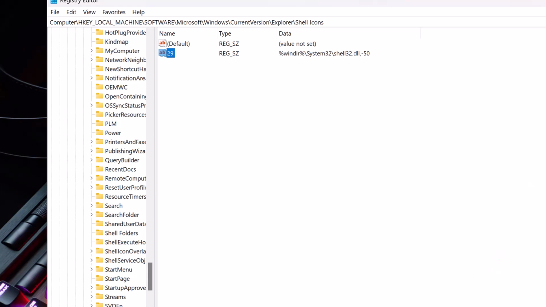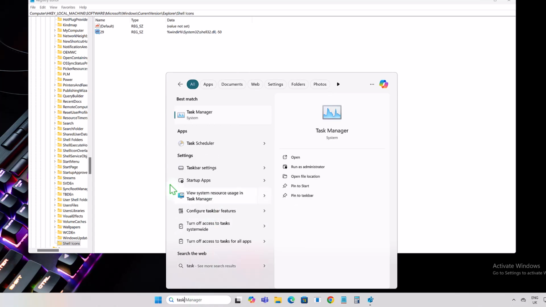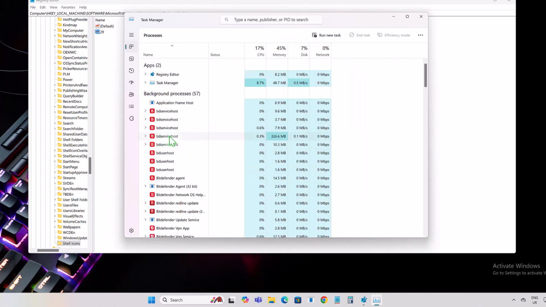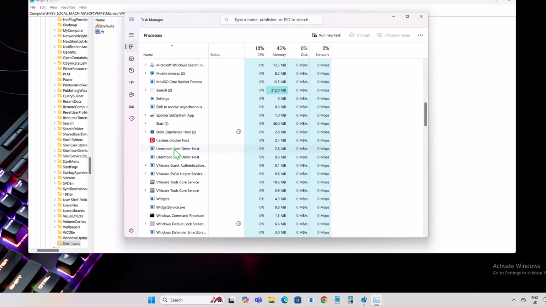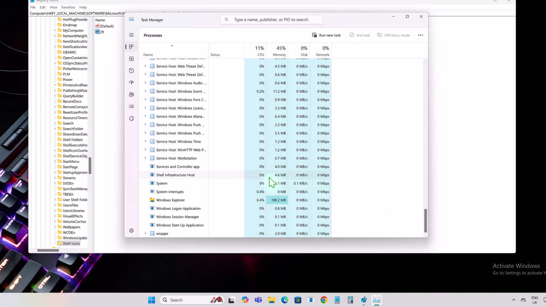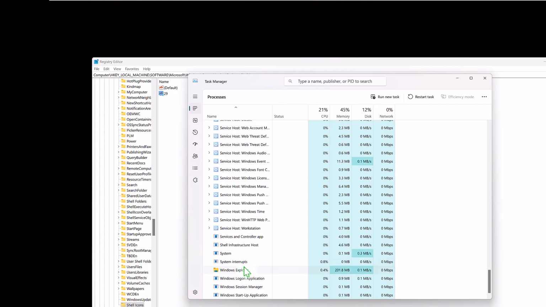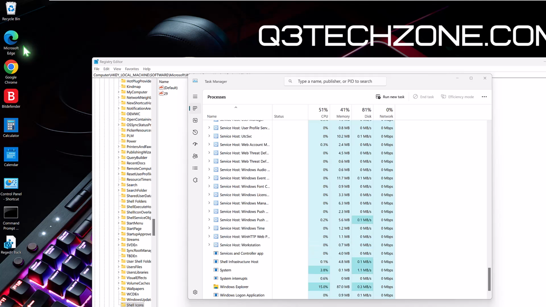Okay, so now if we head down to the search, we're going to go into Task Manager. Scroll down, and what we're looking for is Windows Explorer. If we have a look at the icons on the left here, we can see they've got the arrows. If we right click and press restart, and like magic they disappear.